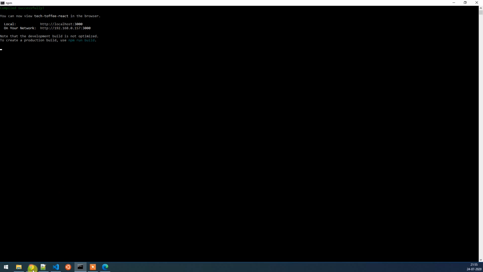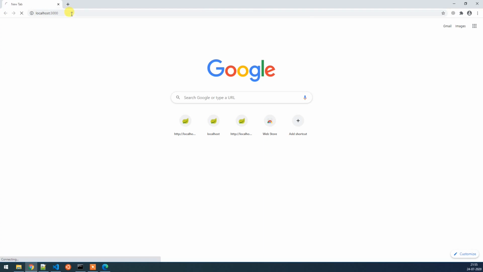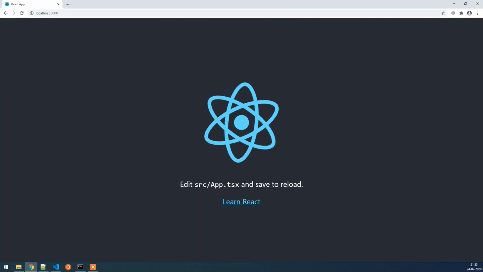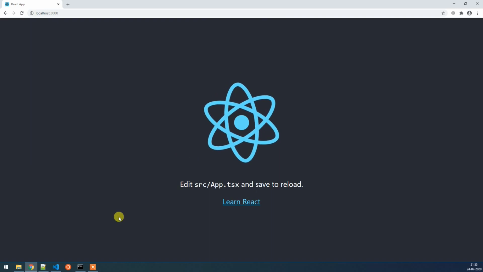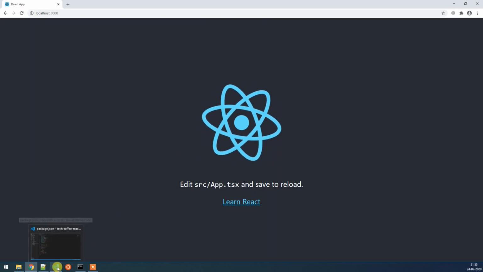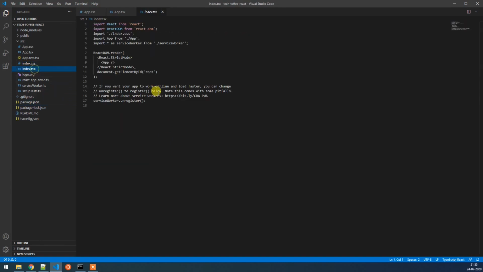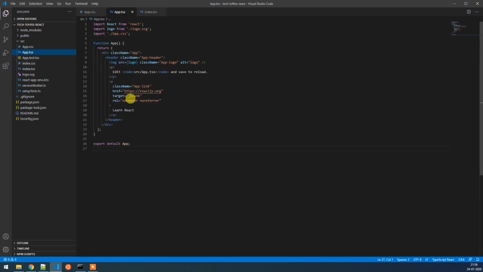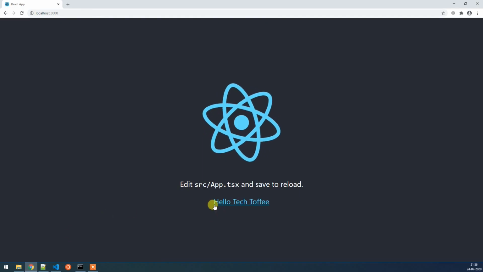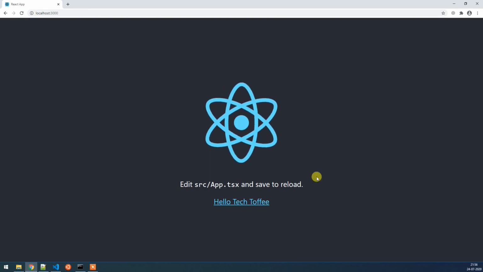We can go to that location, localhost:3030, and we can see that the React application has started. We can edit it and check it. Our main file is index.tsx, but index.tsx is actually calling App.tsx. So we will go inside App.tsx and change this Learn React to Hello Tech Toffee, and now we save it. No need to restart the server. We can automatically see here that the message has changed from Learn React to Hello Tech Toffee.